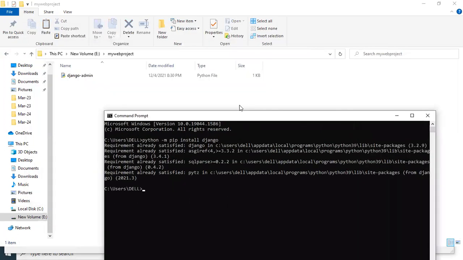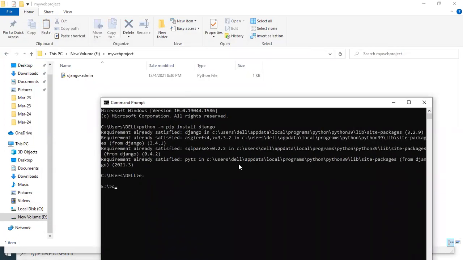Make sure you go to the command prompt and here you say E drive and cd my web project. Then, if you want to create the project, you can say python -m django-admin startproject, and give it as my project 1. This is your project name.